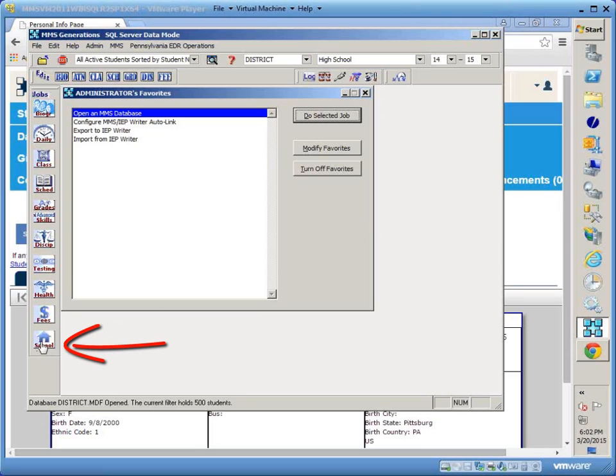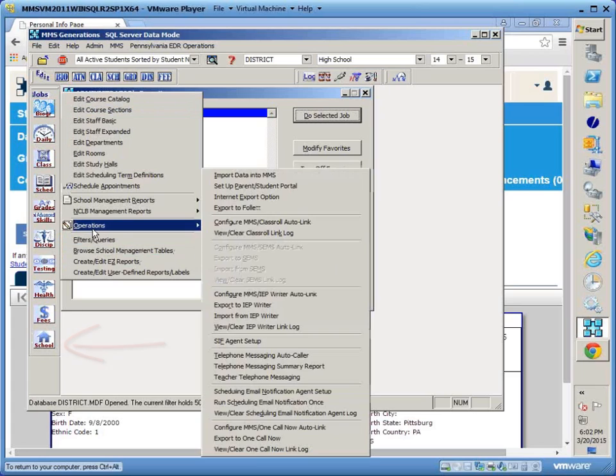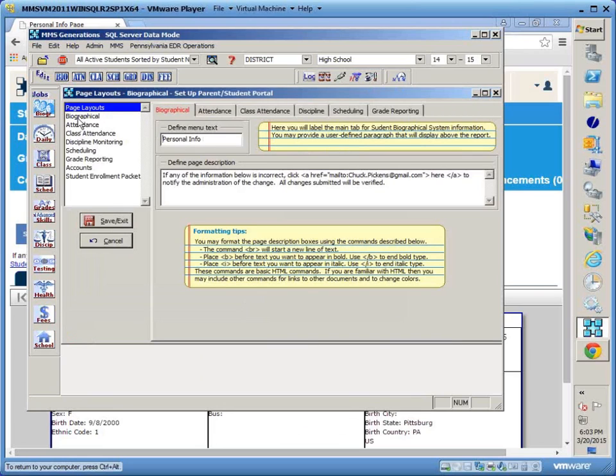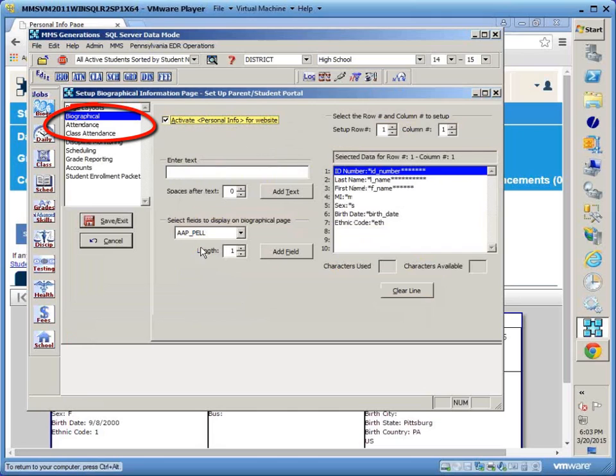We're going to go to our School Management Jobs, Operations, and Set Up Parent-Student Portal. We're going to choose Biographical from the list on the left, and here is our biographical setup. The biographical setup is actually an 8x3 grid that has 10 fields per cell, which gives you 240 different biographical fields that you can pull in to be displayed.